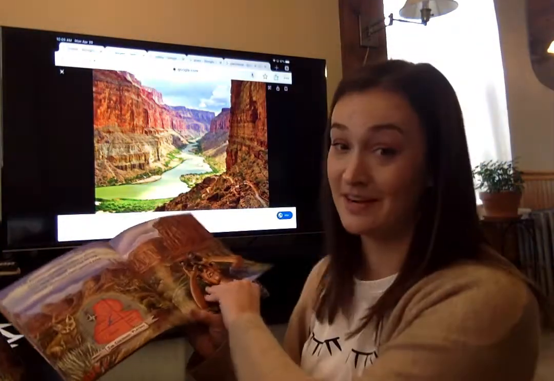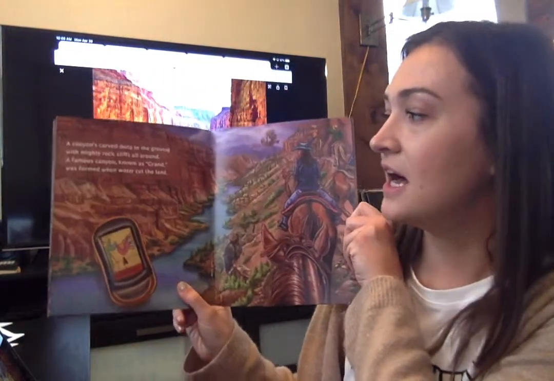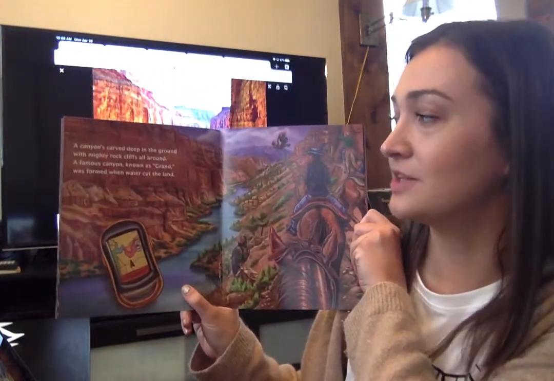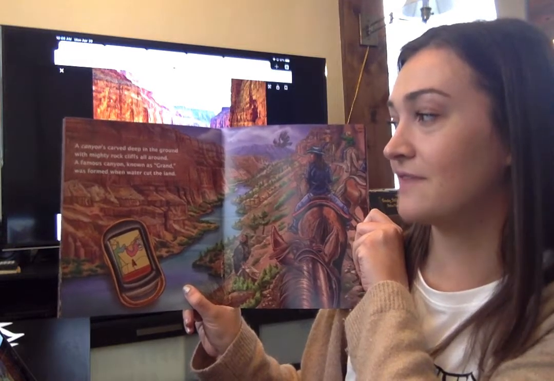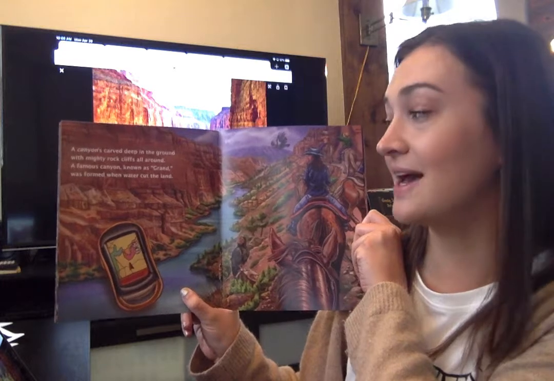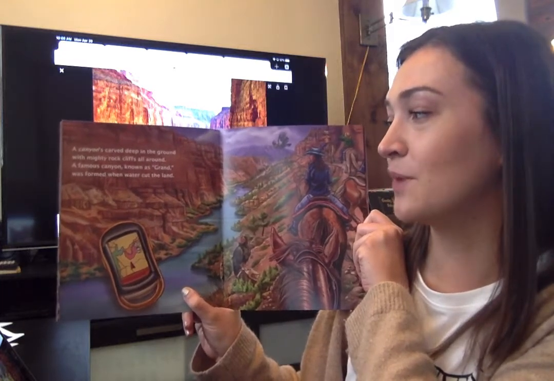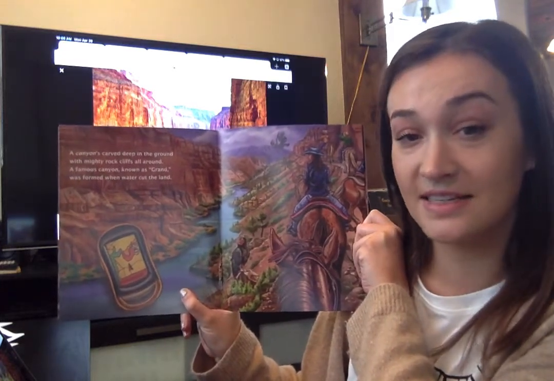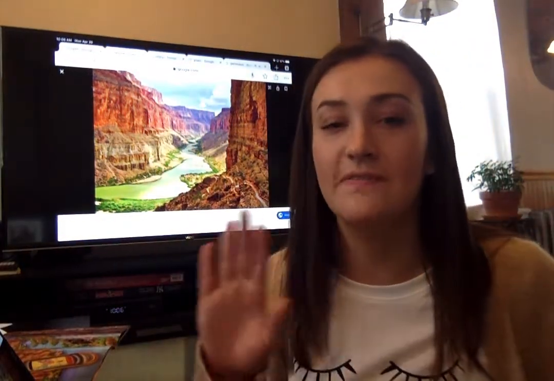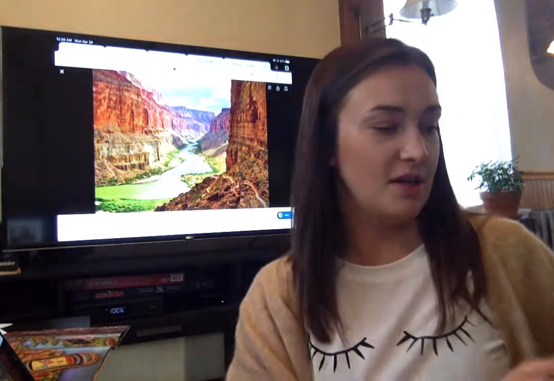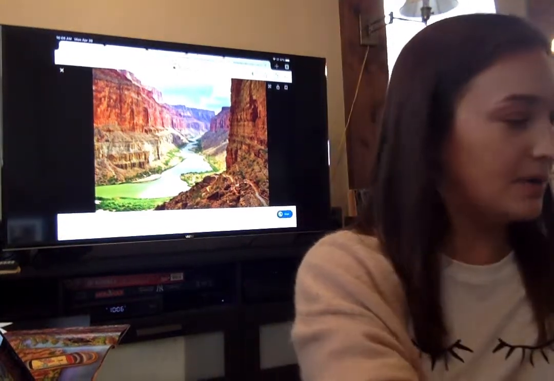Ooh, some of us might have been to this landform. A canyon's carved deep in the ground, with mighty rock cliffs all around. A famous canyon known as Grand was formed when water cut the land. That's right, it's the Grand Canyon. This is one of the most famous canyons in the whole world. All right, let's look at our symbol.